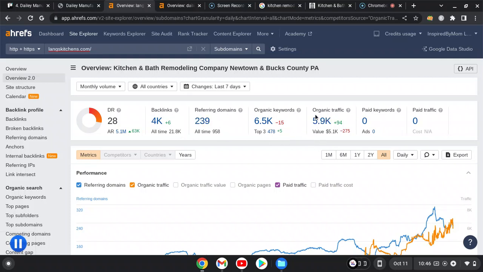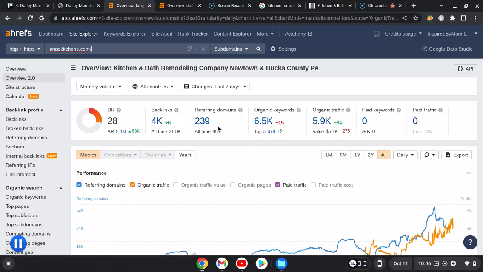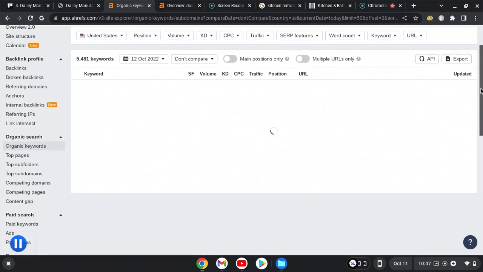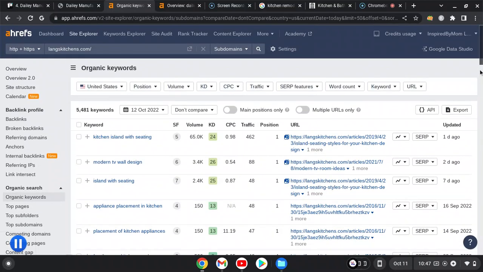But look at how much traffic they're getting, Lang's Kitchen. They're getting about 6,000 people visiting their site every month organically. They're not even paying for it. And that's just because they have really good SEO management, which is part of backlinking and good domains that go back to that. They're also ranking on 6,500 keywords. And we'll take a look at the keywords they're ranking on here. We would go in and again, we would just outrank them. That's all you do. Take the keywords that they're ranking for and do it with you guys.